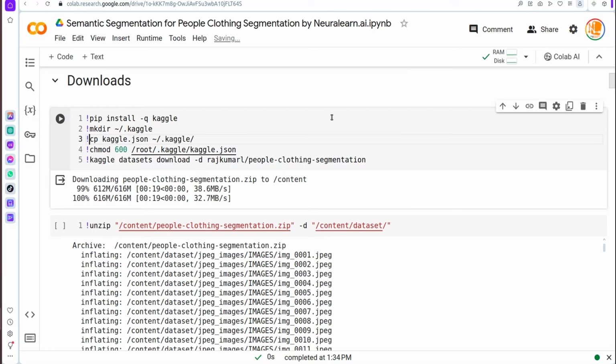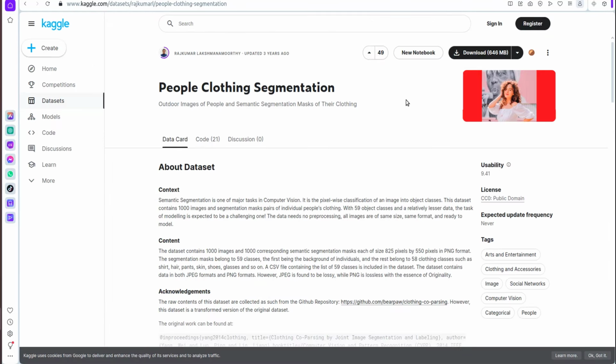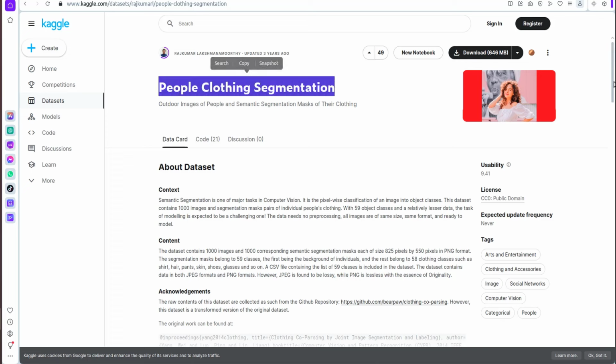Now we understand the problem we're trying to solve. We'll go ahead and download our data set. So first things first, we'll head over to Kaggle, where we're going to make use of Raj Kumar's data set entitled the People Clothing Segmentation data set. That's all the images of people and semantic segmentation masks of their different clothings.